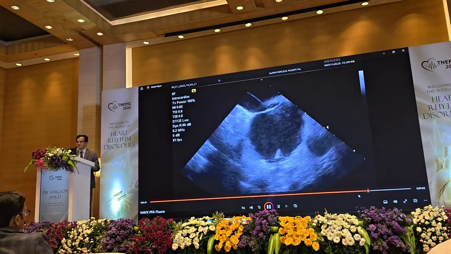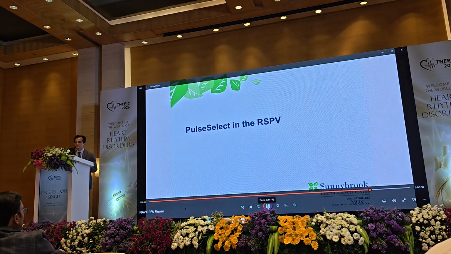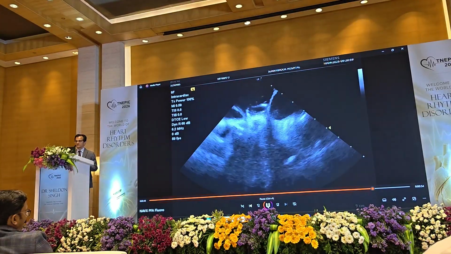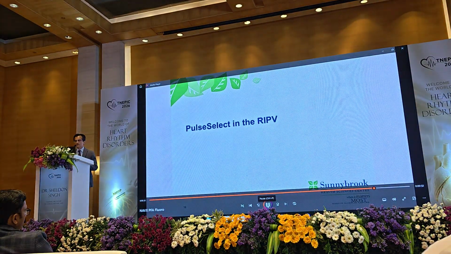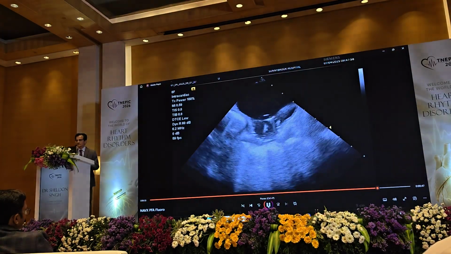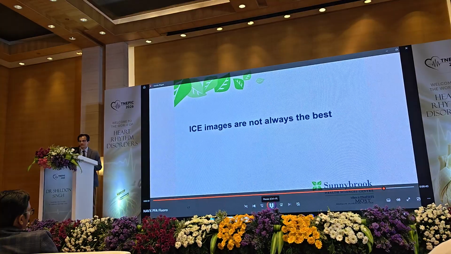Just getting there. It's very easy to see that you have some contact. RSPV is a tricky vein to see. You have to retroflex the catheter as you turn it towards the right side, but you can see when you're in the ostium of that vein. And the RIPV is a very easy vein for you to see with ICE. You just turn the catheter 180 degrees and you can see yourself inside the inferior vein.